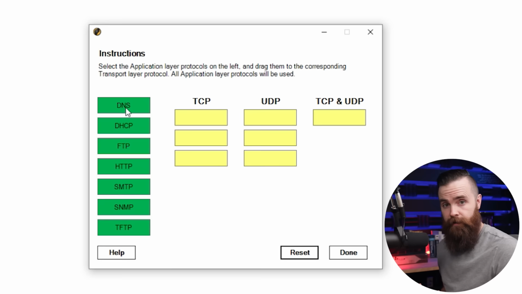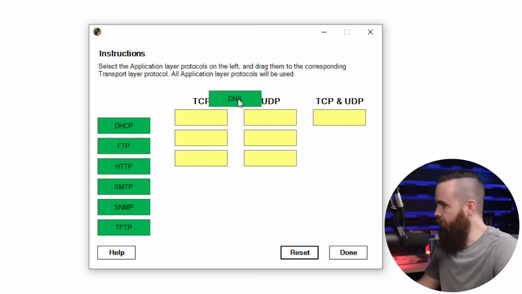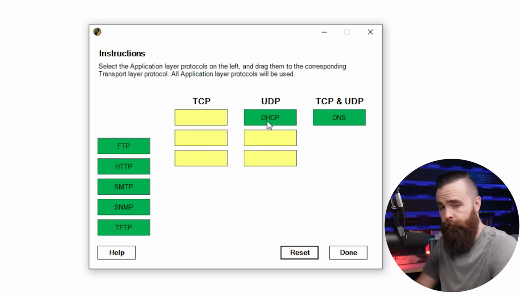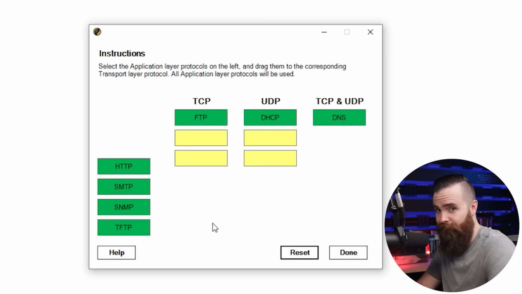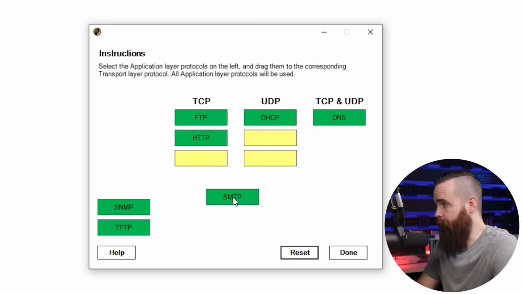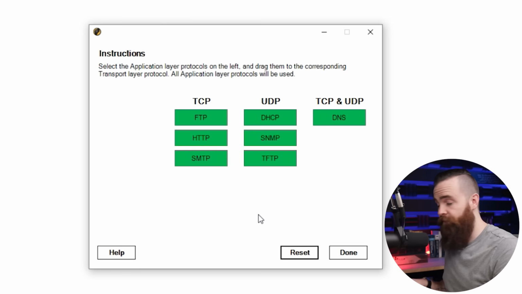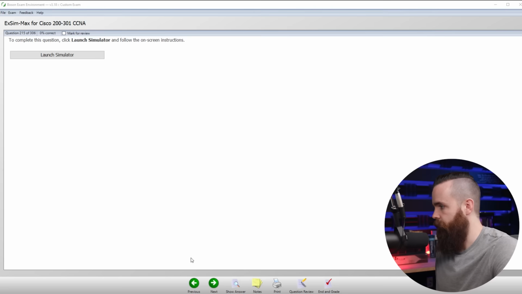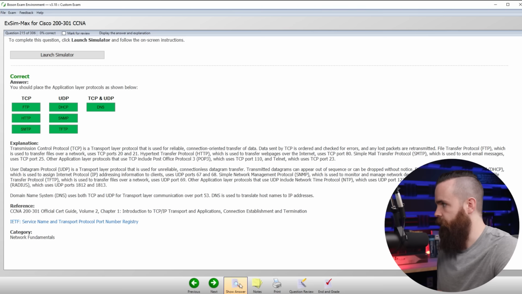So let's see what I know right now. DNS, that's going to be TCP and UDP. It uses both. DHCP will be UDP. What's that port number? Let me know in the comments below. FTP, that's going to be TCP. What was that again? Port number? 21. HTTP, that's going to be TCP. SMTP, it's going to be TCP. SNMP, UDP. TFTP, UDP. I would love to see you put all the port numbers to these protocols in the comments below. Let's see if I got it right. Let's show the answer here. Yeah, we got it right.